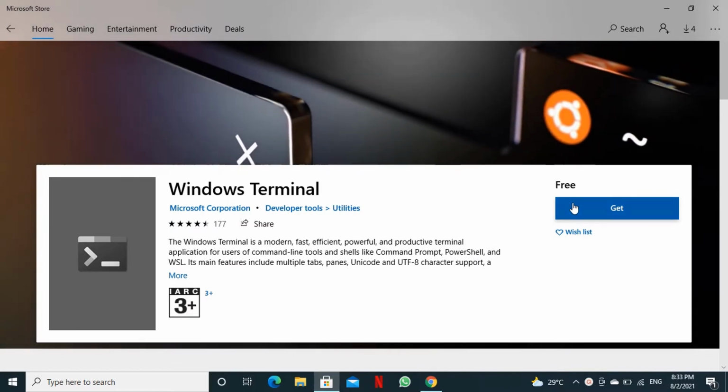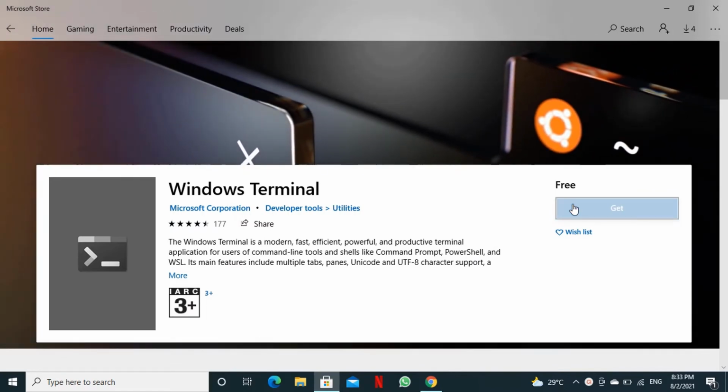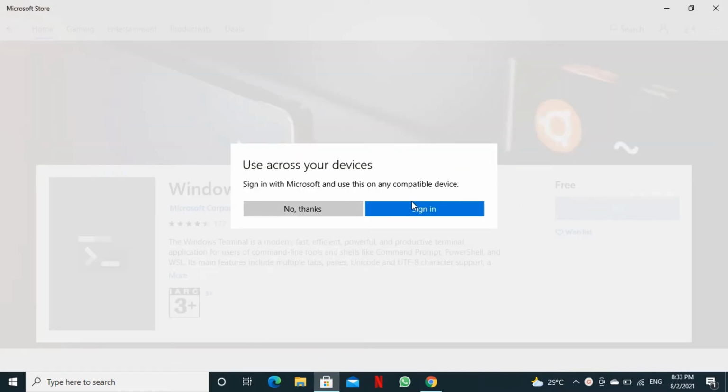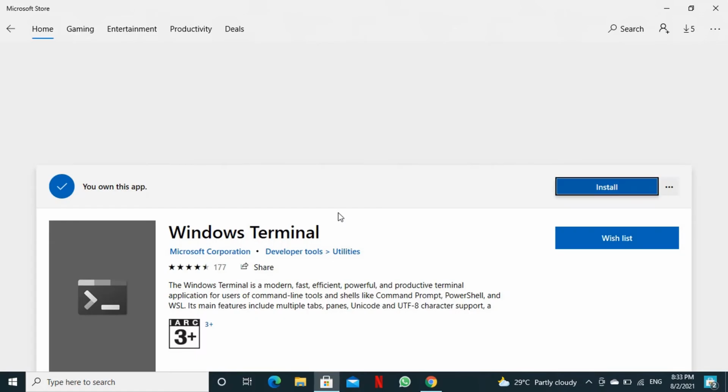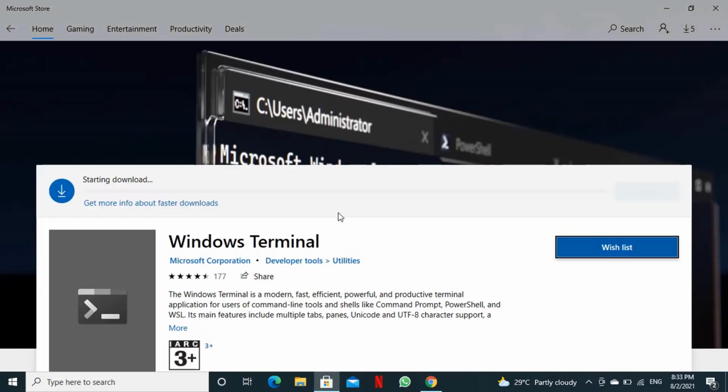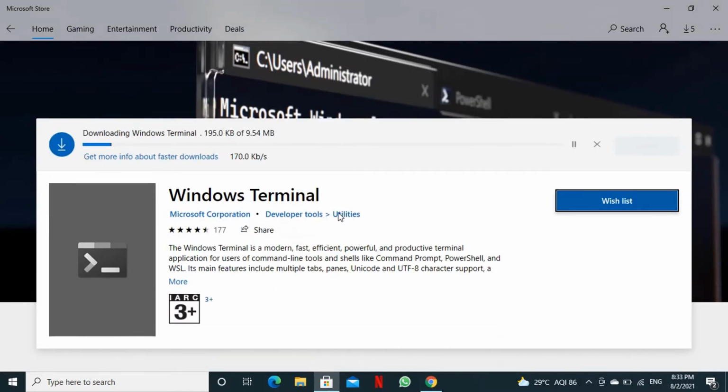Click Get button. If you are not signed in using Microsoft account, you may get this type of pop-up. Just click No thanks to proceed. You can see that Windows Terminal download has been started. It will start installing after downloading is finished. The whole process will take hardly a minute if you have a decent internet speed.